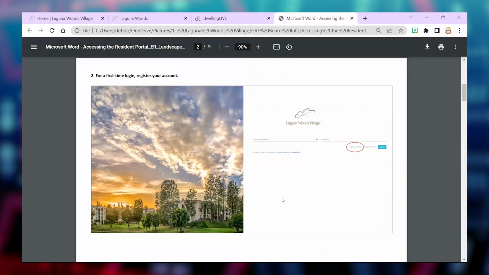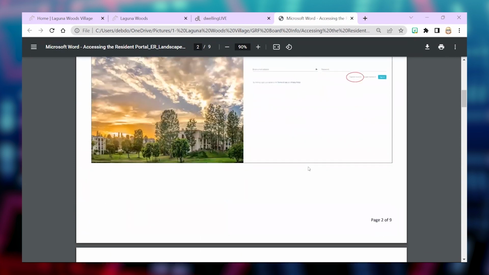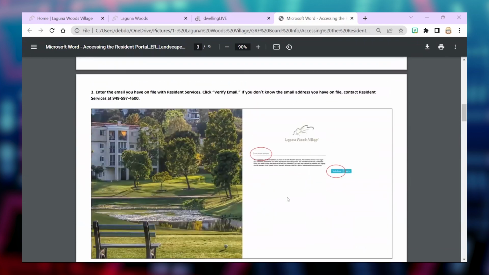For a first-time login, you would click the register account button and you would see this screen. You would enter your email address, create a password, and then hit the button to sign in. That would be here. So this is the screen that you would see. You would enter an email address and you would click the button to verify your email, because they're going to need to verify your email in order to activate your account.